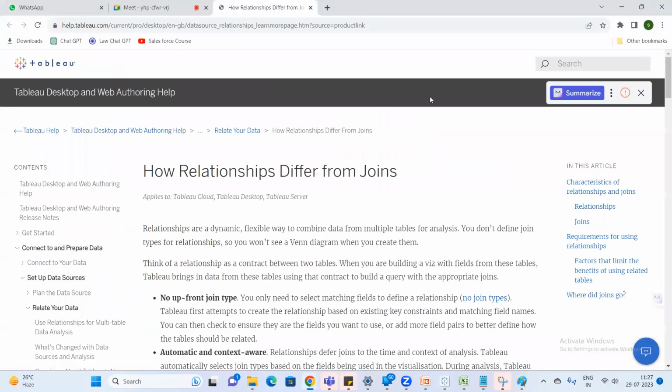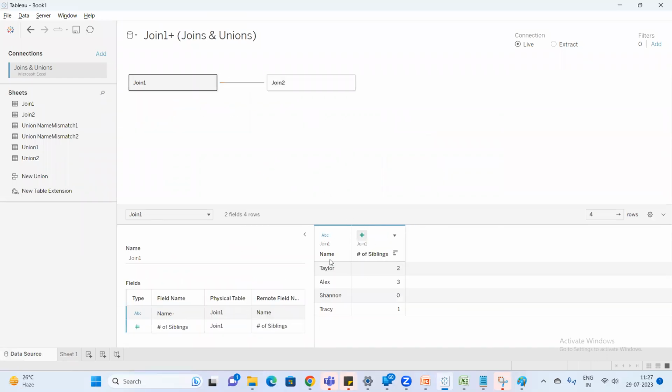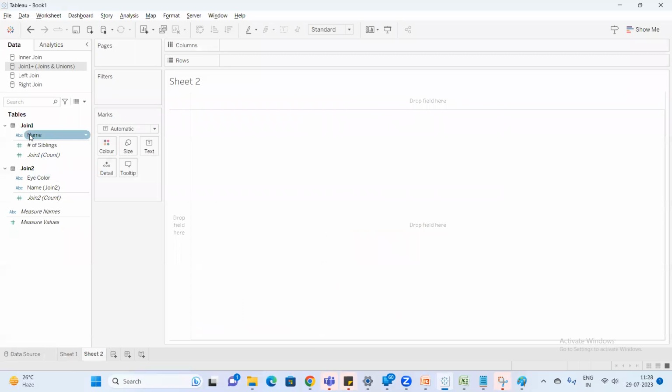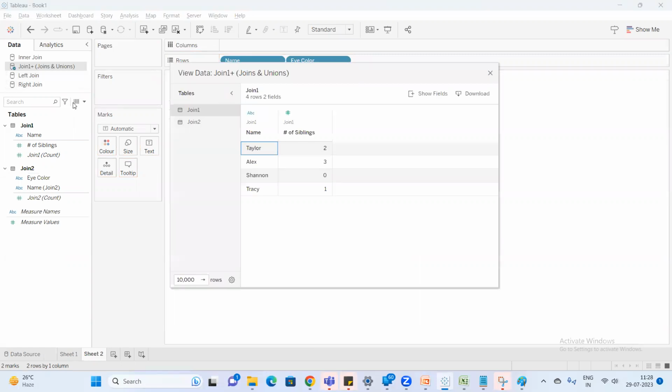So there is a difference between a relationship and a join. You can see the tables separately. This is one table, the left table, and this is your right table. It is not combining together. You can't see those two tables combined physically. But when you go into the worksheet, you can pick the columns from both the tables. Like this, you can combine. So data is combined logically, but not physically. So you can't see the combined data. Still it will be two separate tables only.